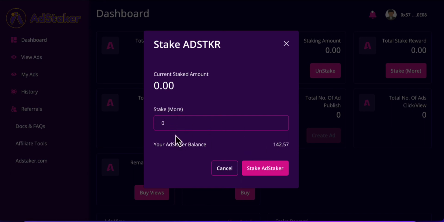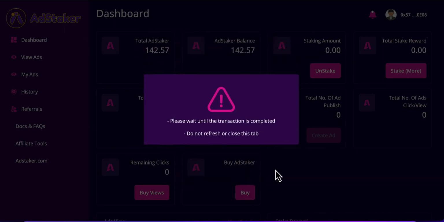So what I'm going to do is just stake them all. You can stake as many as you want, it's entirely up to you. I think the minimum is 10, so 10 is the minimum you can do. But I'm going to put all of my balance in there. So I'm going to stake 142, and then all I'm going to do is click stake AdStaker.